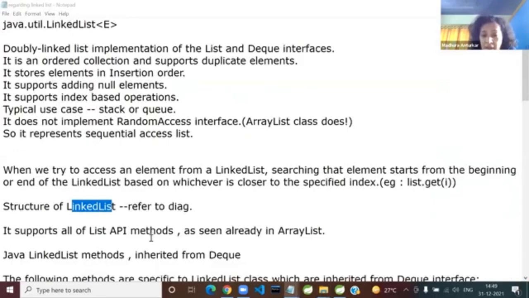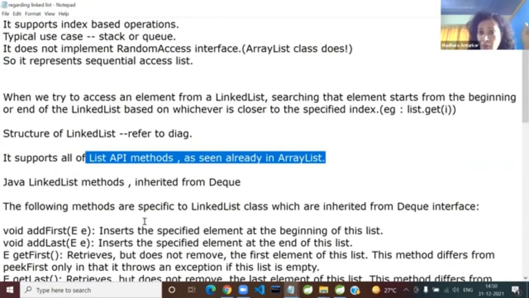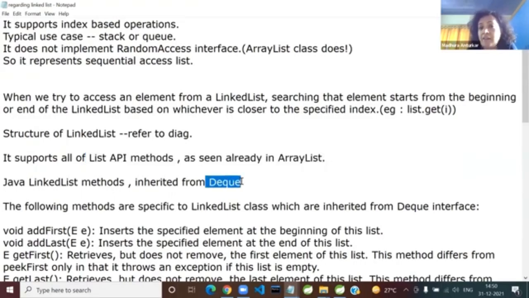Now, here, linked list is a list. So all the methods which you have seen in the list API, ArrayList, are the same here. The implementation and time complexity will differ, but the operations are the same. Now, what I'm going to discuss in the next while are the methods which are inherited from queue as well as deque.